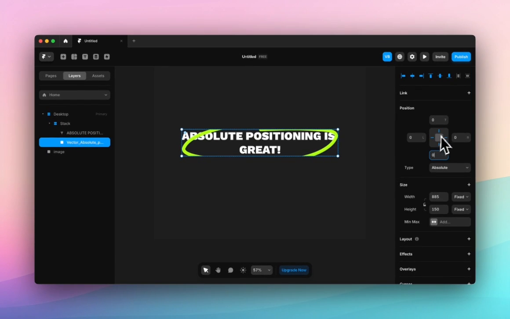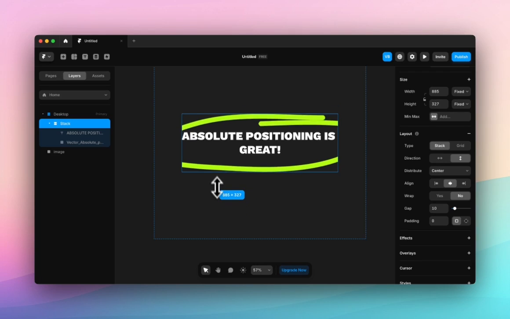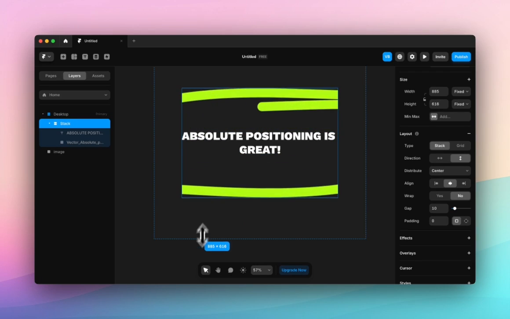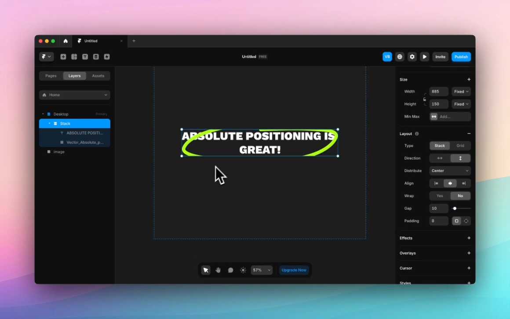So now what's happened is that I have said to Framer that this vector must always be pinned to the top, the left, the right, and the bottom, with 0 pixel space, so it's pinned. So the size of the vector is now compromised. So regardless of whatever happens, if I change the size of the stack, this vector will move with it and it will always follow those rules.